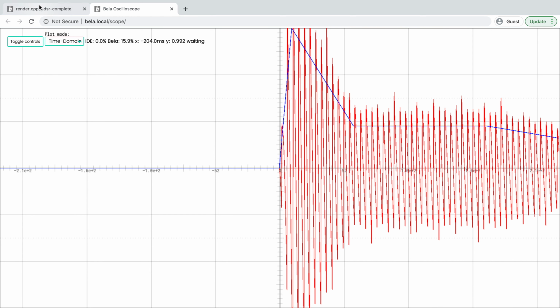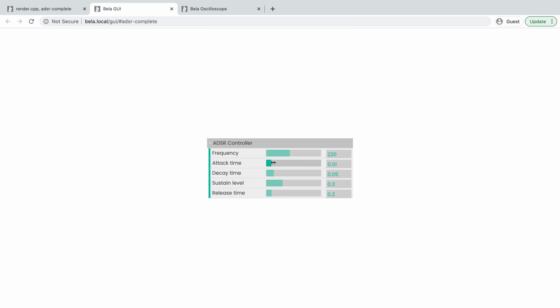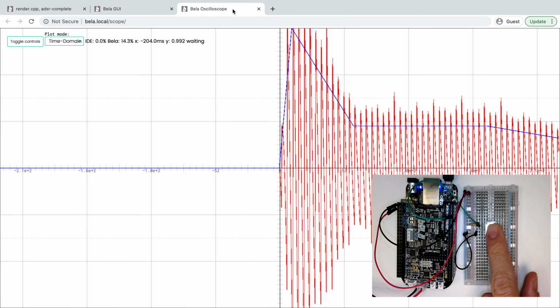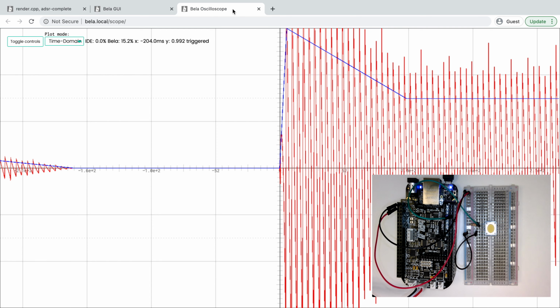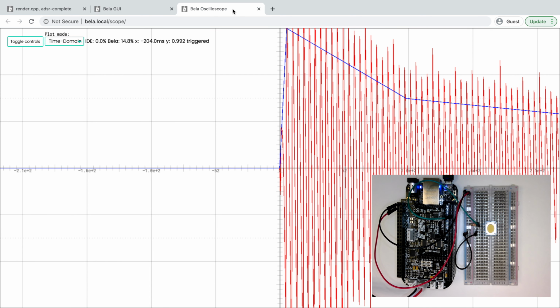We can also adjust the controls for this by using the browser-based GUI. So for instance, if we wanted to have the attack time be a bit shorter, maybe the decay time could be a bit longer, sustain level higher, and a longer release time. We can go back to the Bela oscilloscope now and there we go. So we can see each of the line segments in the ADSR envelope adjustable by the GUI.